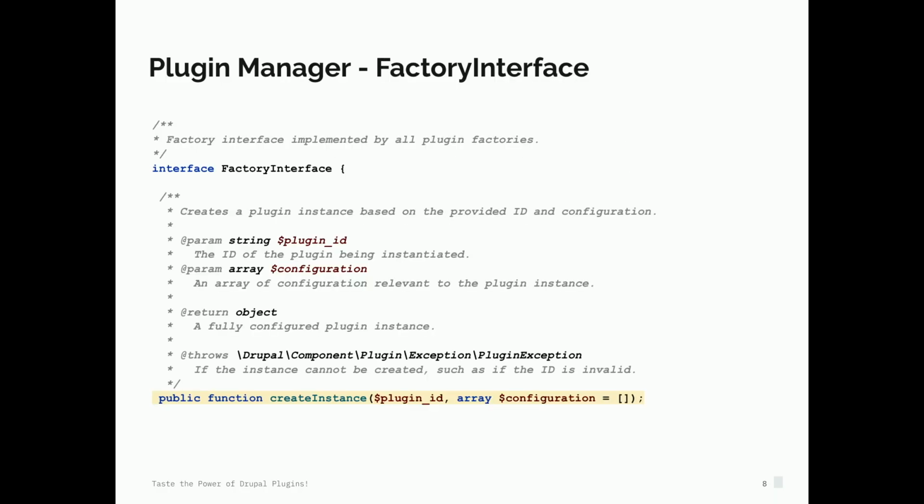Okay, so digging into the code a little bit here. This is the plugin manager. I said every plugin type has to have a plugin manager, and there's basically one method you probably care about, which is create instance. Oh, I should pause here and say the PDF of these slides is already posted on the session on the website, so if you want to download it now or afterwards, it's available. So create instance, again, takes a plugin ID and configuration. The combination of those things gives you a plugin instance.